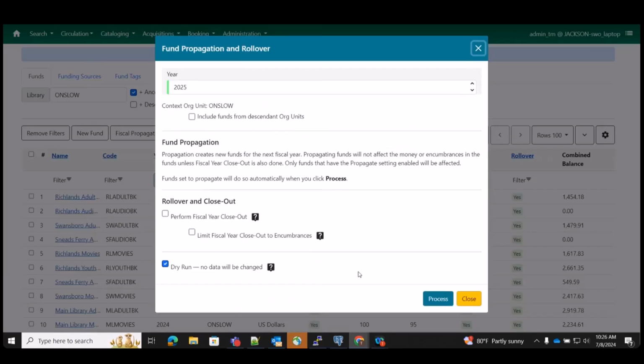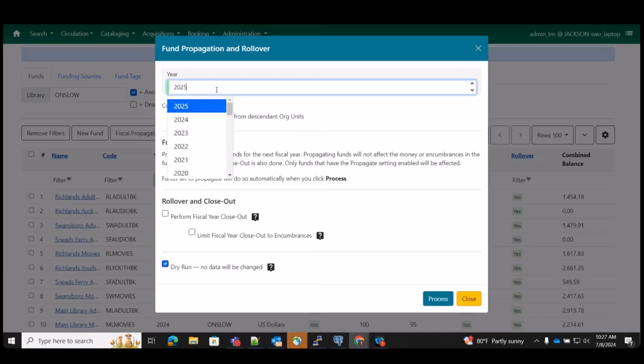So at the top, there's this drop down for year. And I will admit that this confused me a lot when I was first learning how to do this. Even though the default is set here to 2025, that makes it seem like you should choose the year you're creating. You actually want to choose the year you're closing out. And I don't know why it defaults to the next fiscal year for this closeout, but that's what it does.